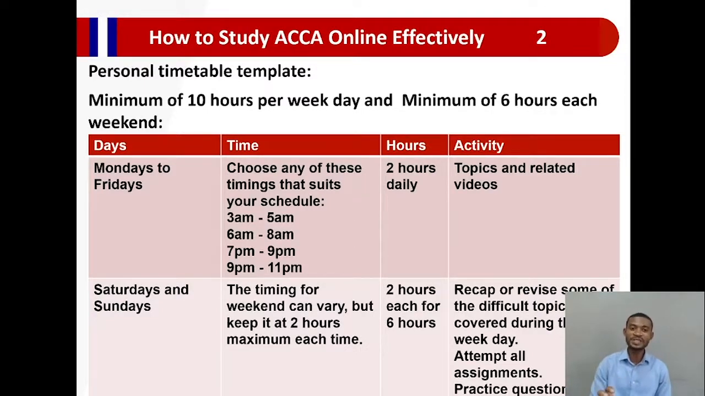So use this template to develop a study plan for yourself. And you must be consistent, you must be disciplined, and stick to it throughout the teaching session or the tuition phase, through to the revision and mock exam.